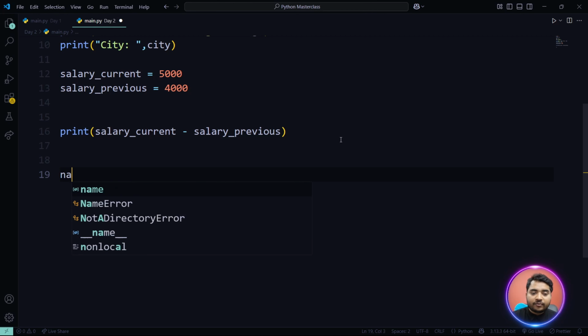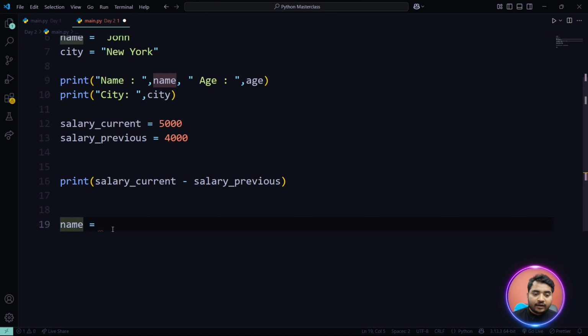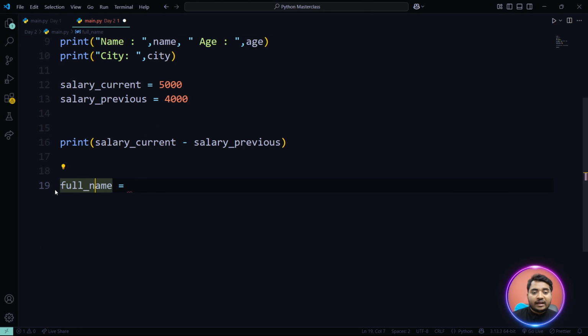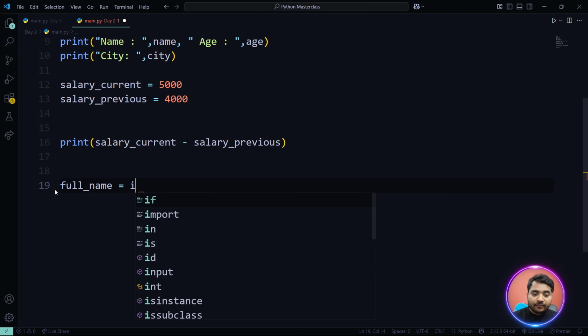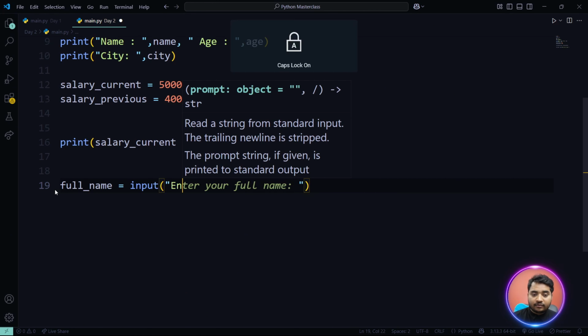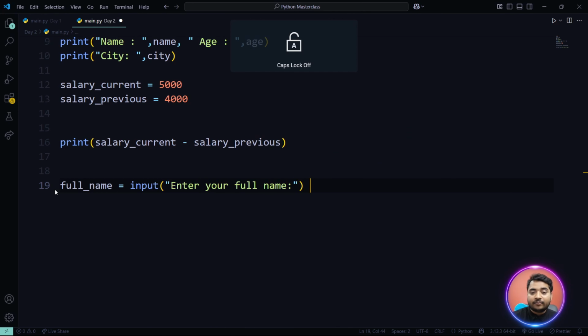Okay, so whenever we want to take input, we can just write a variable, maybe I want to create name again. Now because there is already a variable with the name, I have to change this. Maybe I can write another variable with full name. Ensure that you're not creating the same variable name again and again, though you can do that, but I will not suggest you to do that, right? Now we can just write input, and I can just type, okay, enter your full name. So we are asking for the full name, okay?